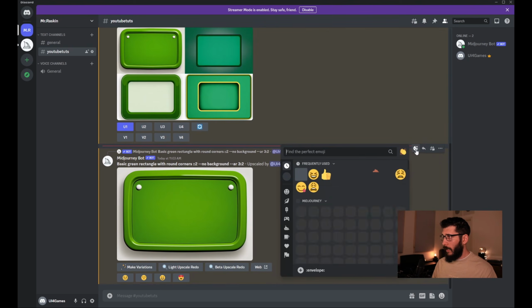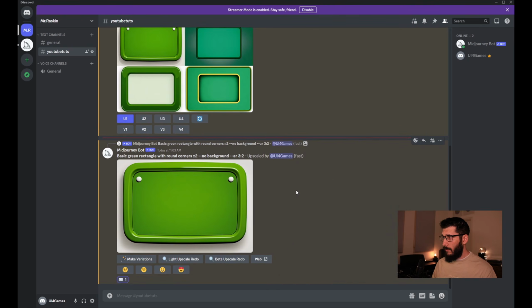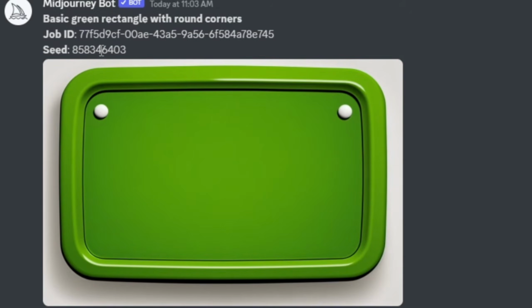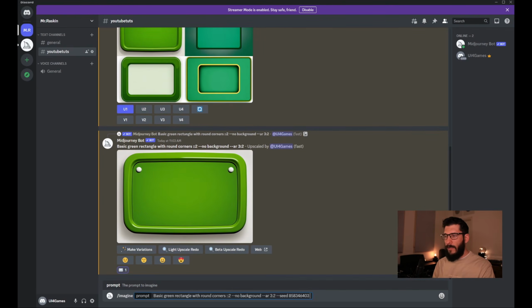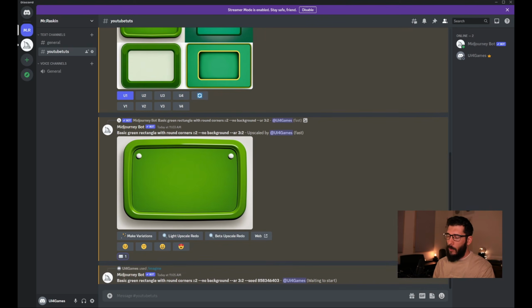I'm gonna add a reaction, and I'm gonna do this envelope, and Midjourney will send me this seed number. So whatever we add this seed to, Midjourney will reference from it. Let's see if it really understood the request here, and if it did, it should generate exactly the same rectangle with these two white circles.